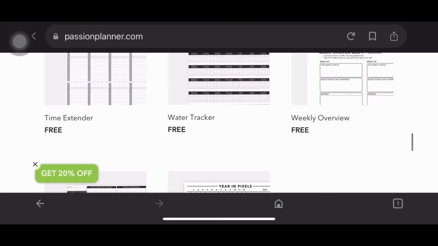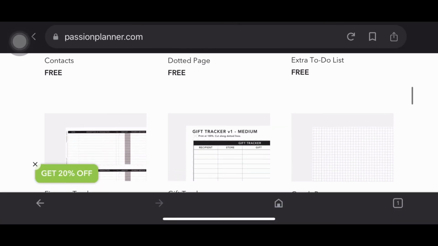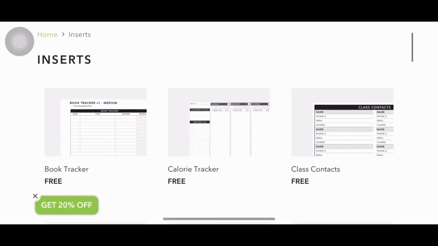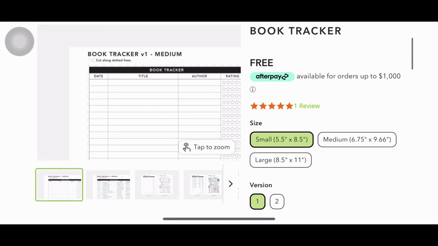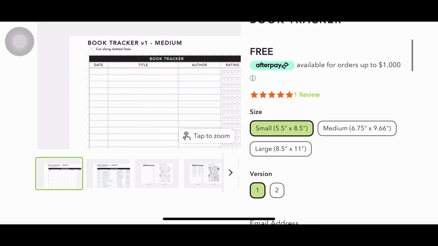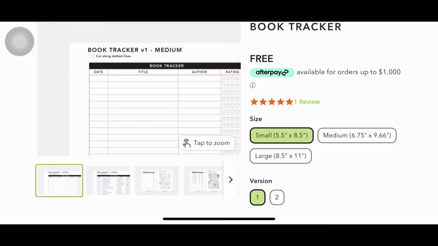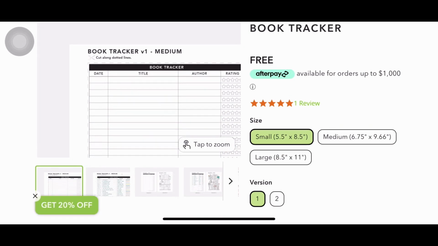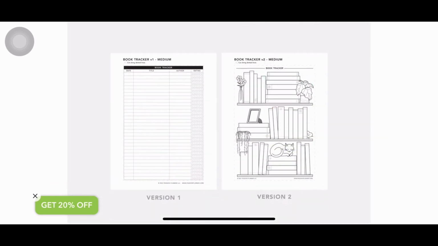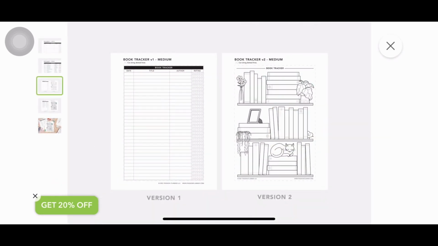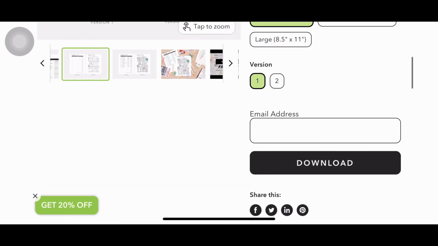The year in pixels was something that I had included in my planner. The dotted pages was something I'd included in my planner. The book tracker was something I'd included in my planner. So as you can see, the book tracker, if you remember, I was telling you there are two versions of the book tracker. Now I'll just show you what the two versions look like. And once again, you have to choose between the sizes. Now these are the two versions. The first version, as you can see, is just something that you write down the name of the book and the rating, and the second version was what you saw in my DIY planner.